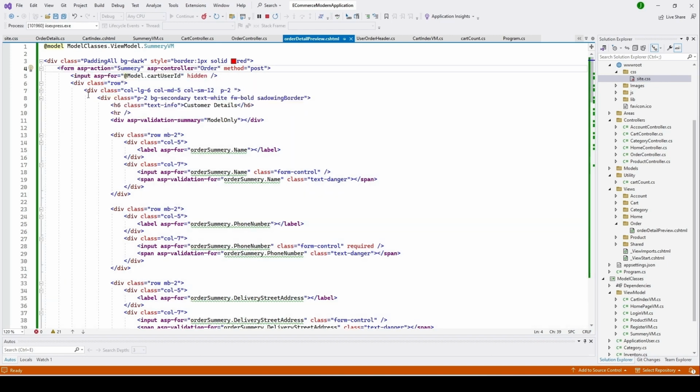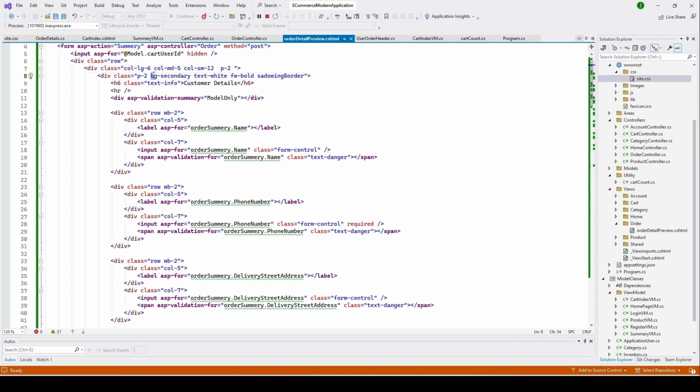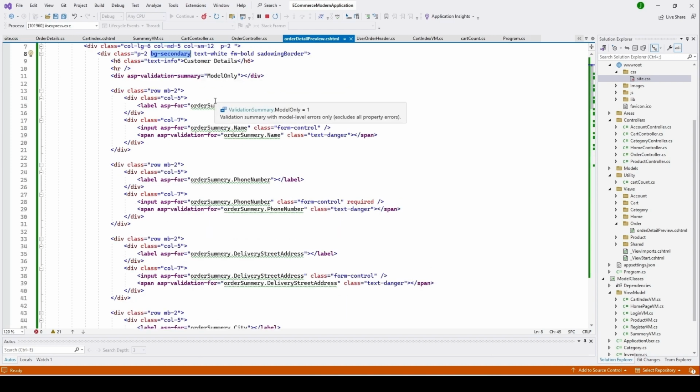Under this row we have two columns. The size is 6 when it is large, and then size is 5 when it is medium. You can see the column size is 12 when it is small. Okay, also we are doing padding 2. And here you can see we have a color bg secondary, right? And then text is white. So now this is the header, customer details, as you saw it already.